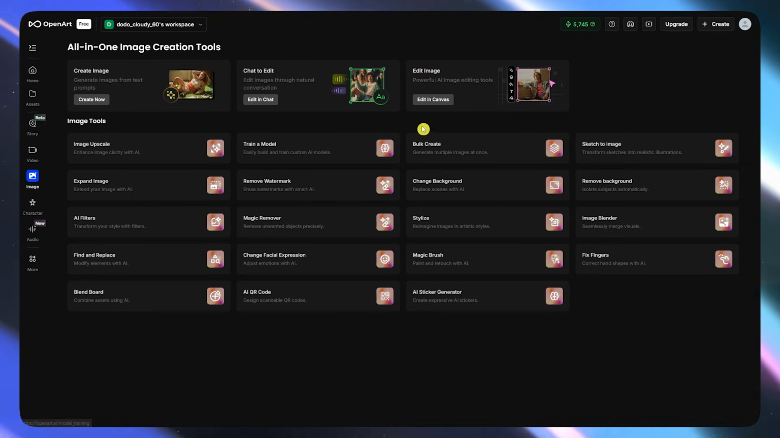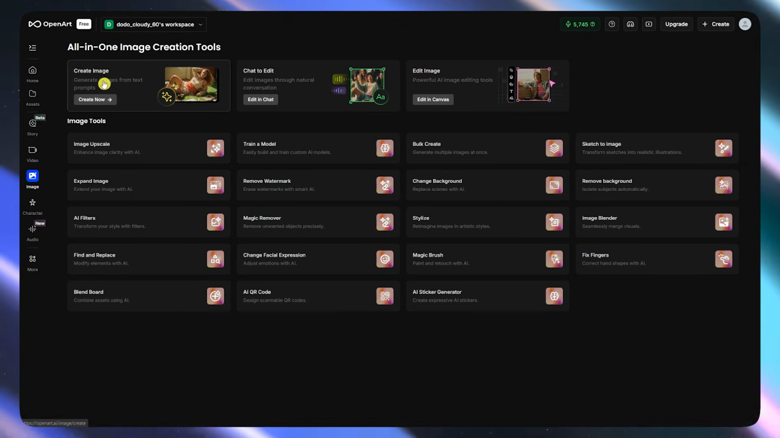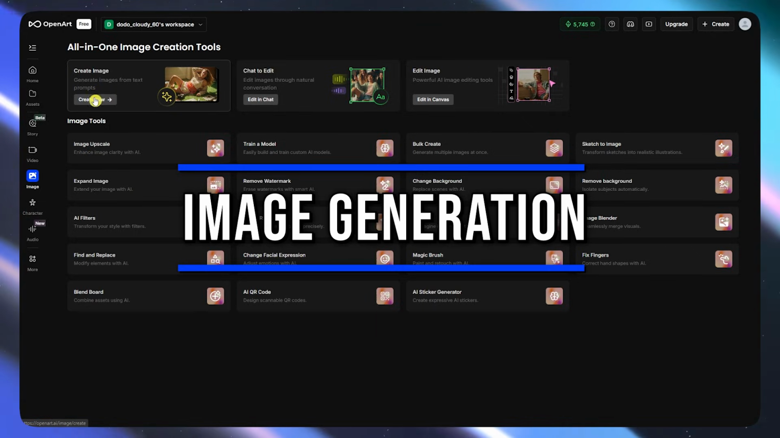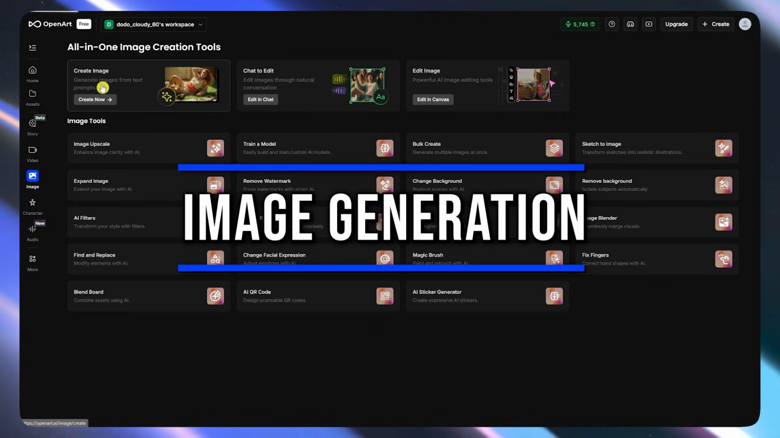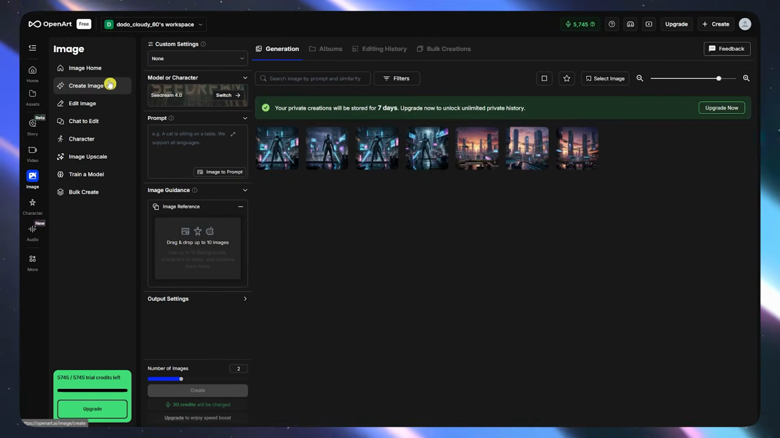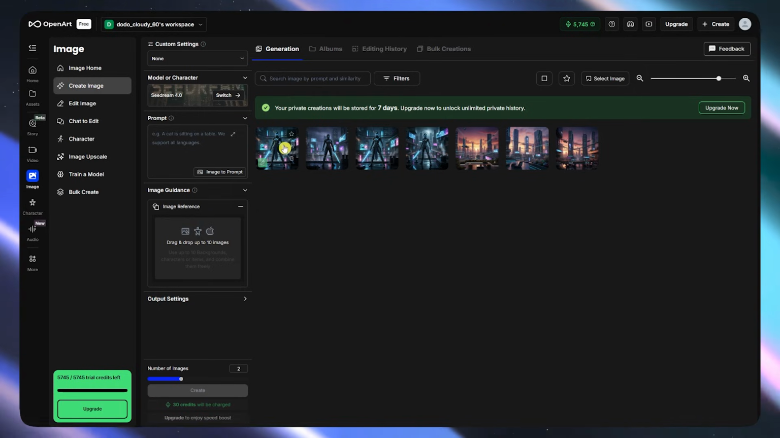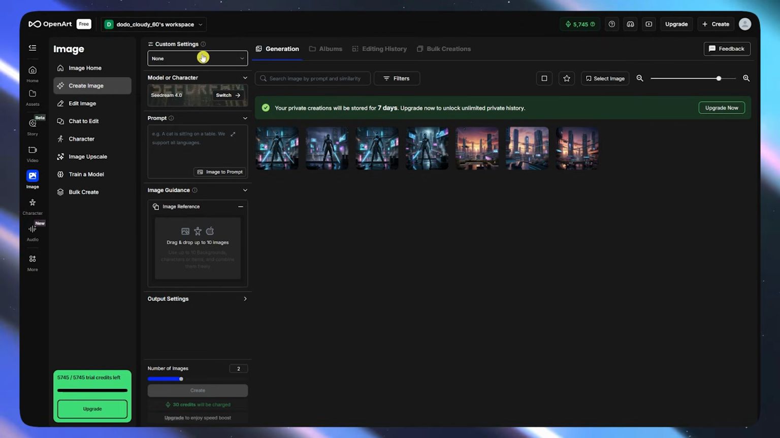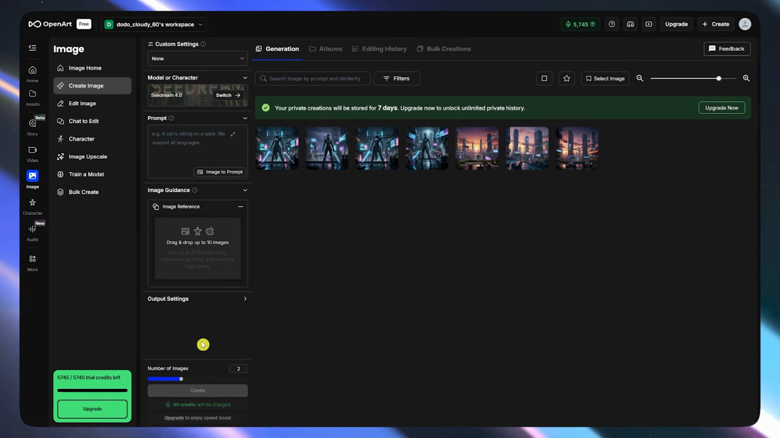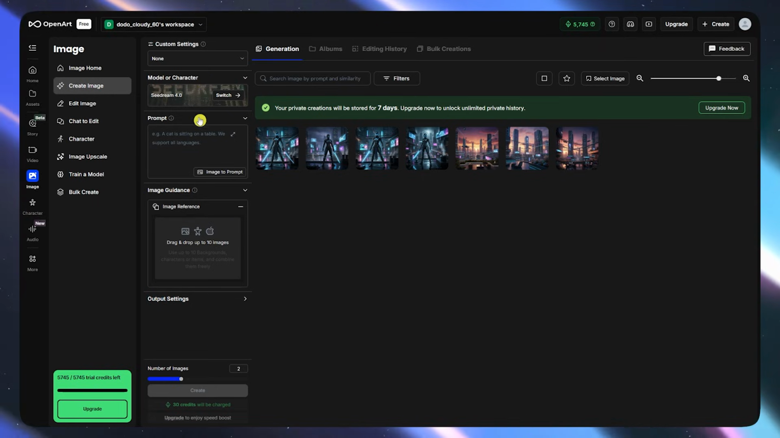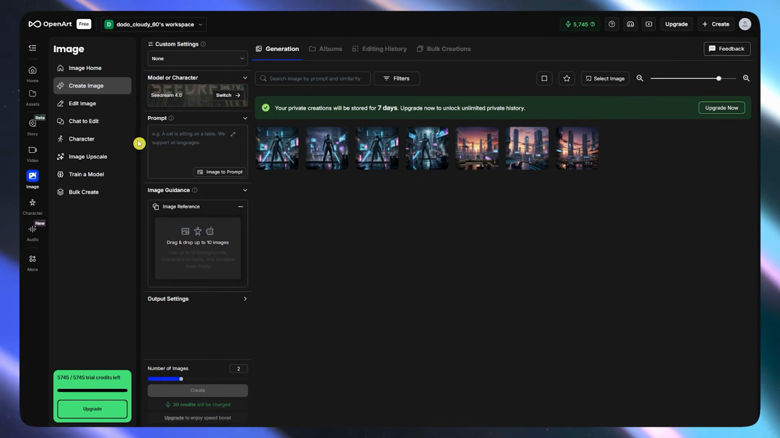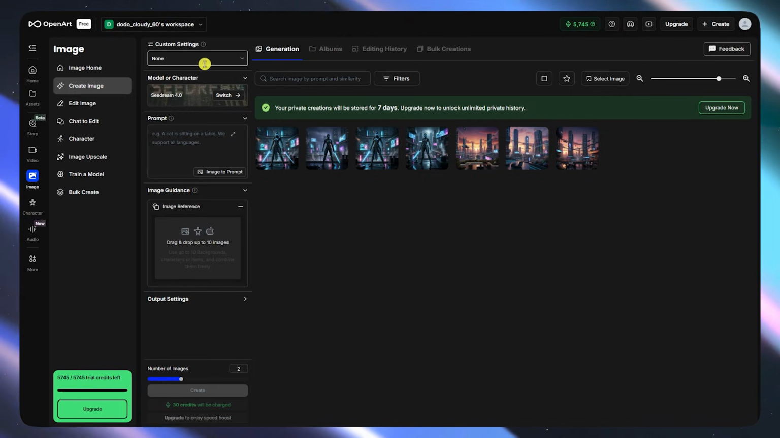But the first thing that we would need to do is create an image so that we have something to work on. So we're going to click here on create image. So basically, this is where you'd be generating an image in here. This is where you'd be able to see your history of images that you have generated. And then from here is your settings that you could do with the prompt. So now let's get started right here.